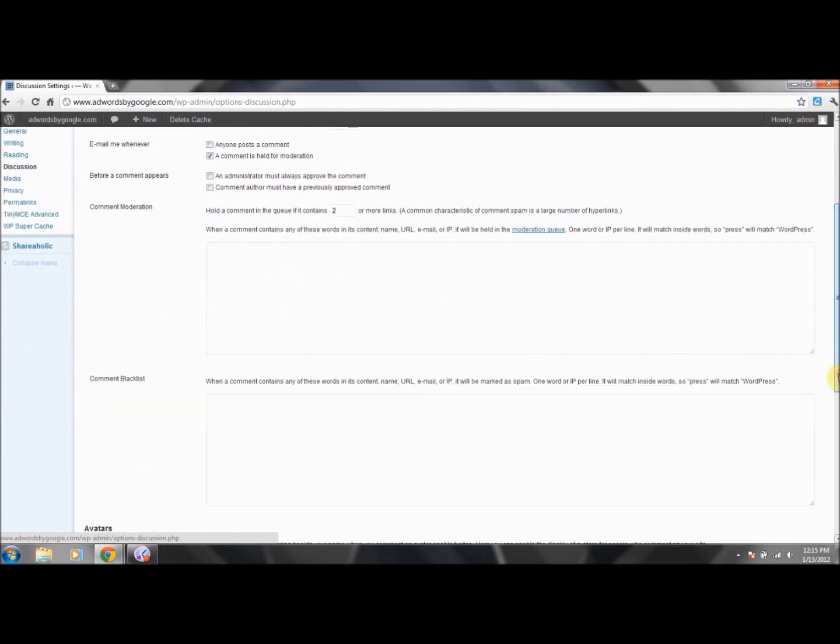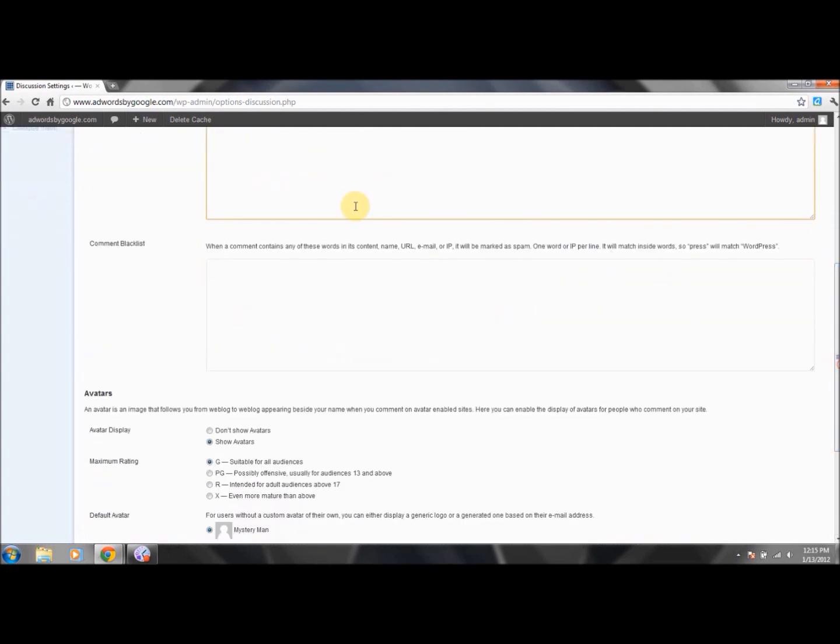Down here, what you want to do is, when a comment contains any of these words, content, name, email, it is held in moderation. What's dangerous is, as a website owner, a person can fill out a comment if you choose to go that route, but you make sure that their URL isn't in the comment, because people will steal business from you by making comments that you approve. Make sure their URL isn't in the comment. But since we're not going to allow them, we're not going to put anything there. Comment blacklist, we're not going to worry about, because we don't have comments.